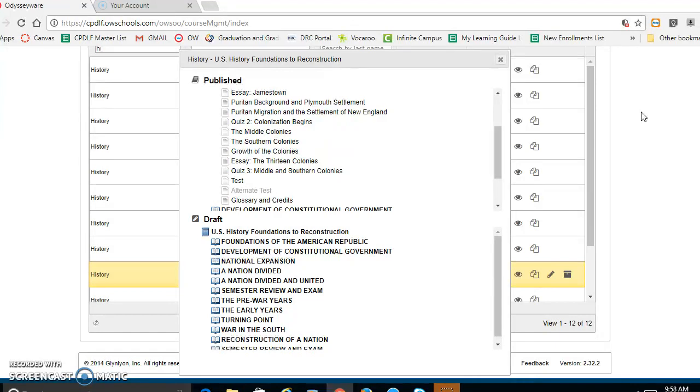Now, your other assignment for the week is 1.7. It talks about Puritan background and Plymouth settlement. So it's just one of your lessons you're going to go through. If you want to print it, take notes. Remember, we talked about that last week, the importance of staying organized, taking notes, being able to recall this information, find it, so you can complete your assignment.